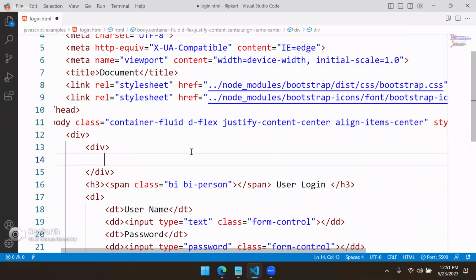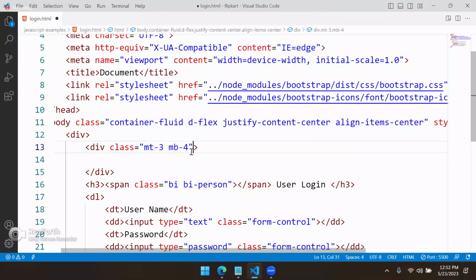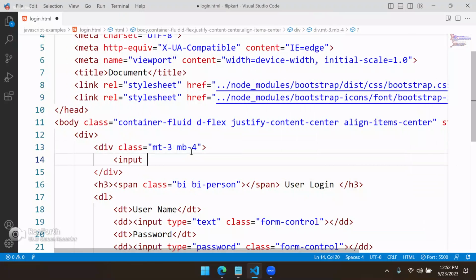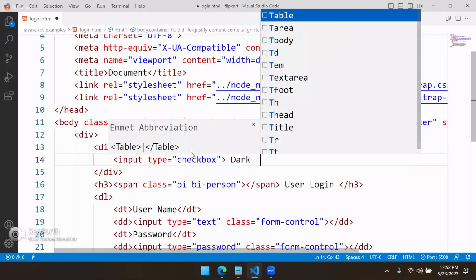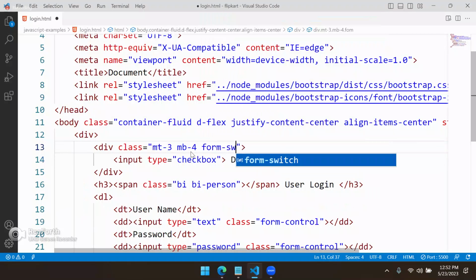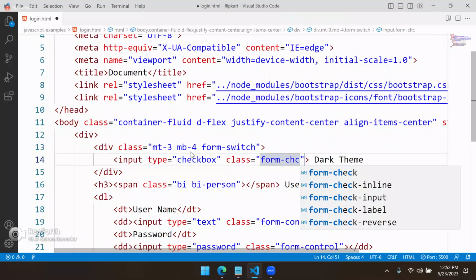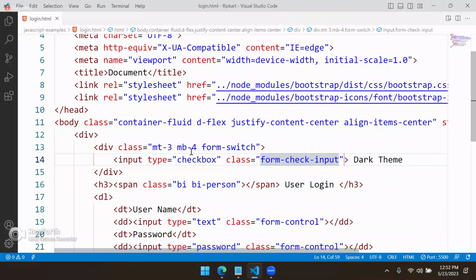And this is login. At the top, I will add another div with class margin top 3, margin bottom 4. And we will put input type is equal to checkbox, and a dark theme like this I defined. And here we are adding this as a form switch, and we are defining class as form check input.